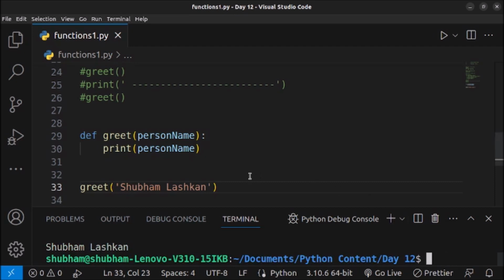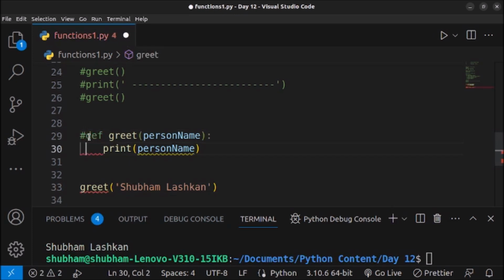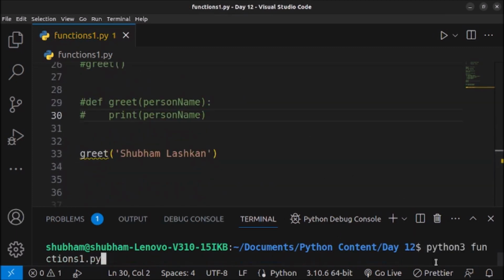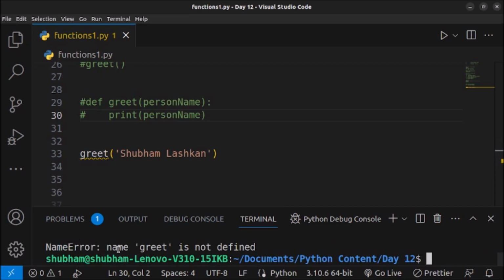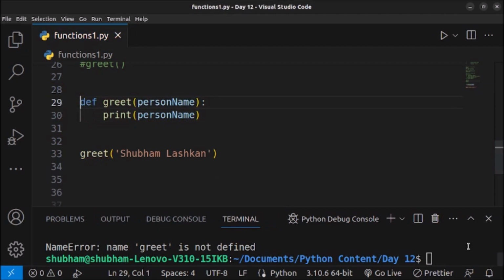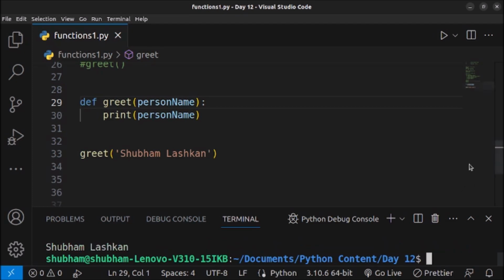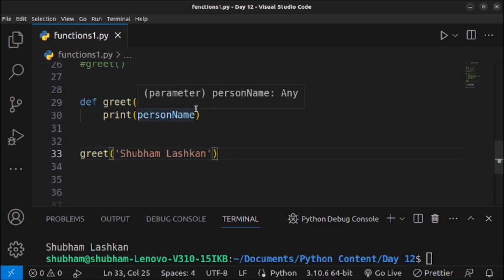And suppose sometime you have just used the function and haven't defined it, then what will happen? Suppose we haven't defined the function and we are trying to use the function called greet, and it does not exist in our Python file. You will see it on screen. You can see NameError: name 'greet' is not defined. It means that the greet function is not defined in this Python script. So first of all, you need to define the Python function. After that, you can use it. Now if I uncomment and execute this file, you can see Shubham Lashkar is printed on screen. So this is how you define the function and pass parameters in it.